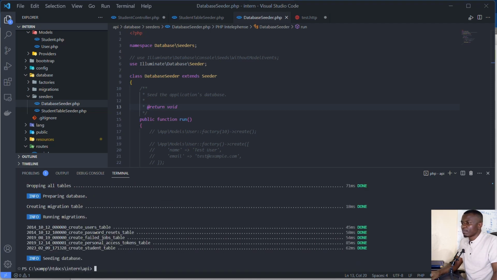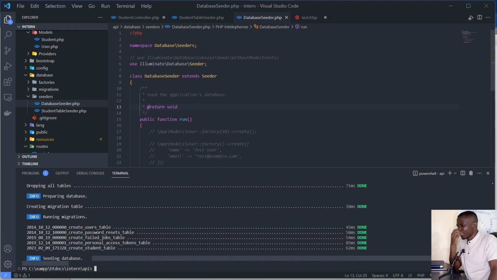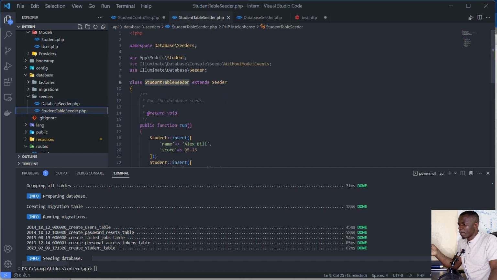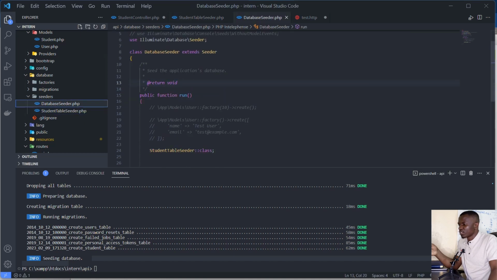So let me try by saying php artisan migrate, and then I say fresh, and then seed. Let me see. Yeah, sure. So it will run the entire migrations that we had plus my new student migration. And then seeding databases doesn't work.